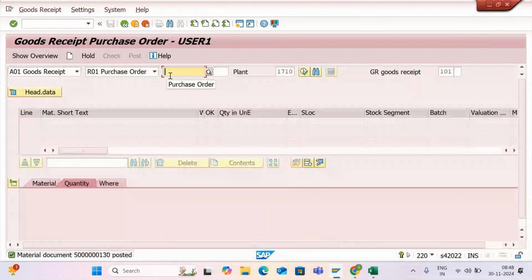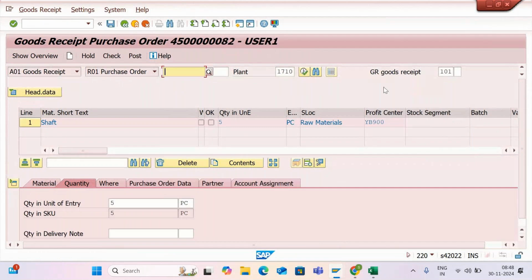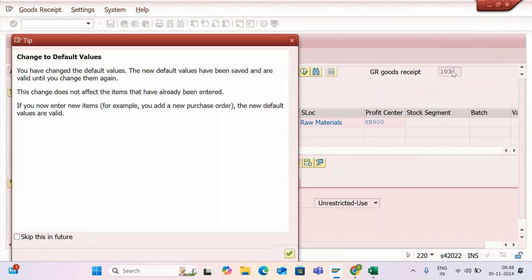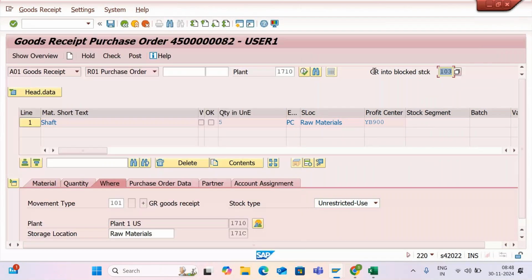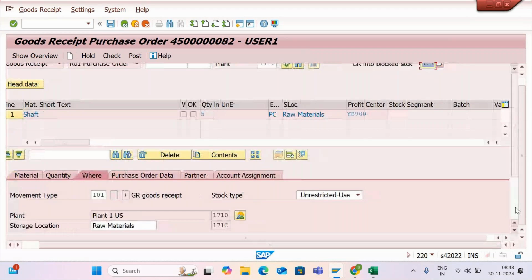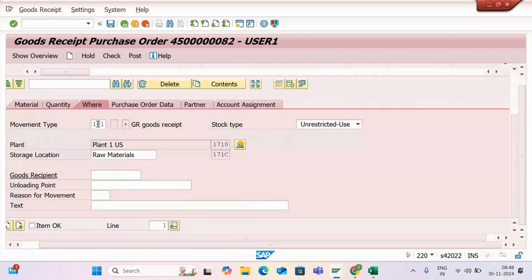For the same purchase order, for the remaining quantity 5, I will do 103. Means I am keeping the material under goods receipt into a blocked category stock. So GR blocked category stock. Let me try to post it.